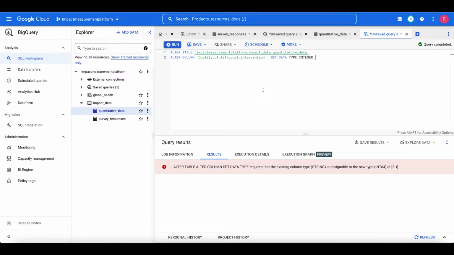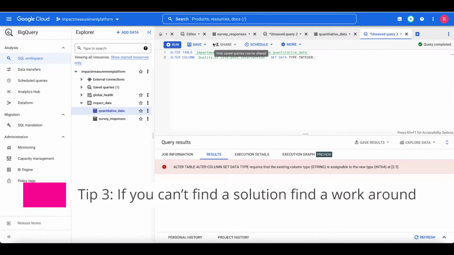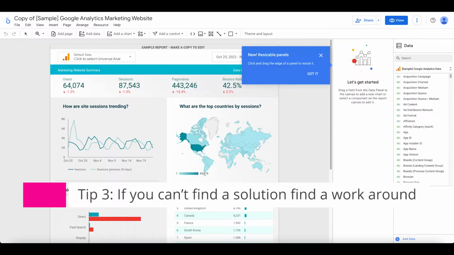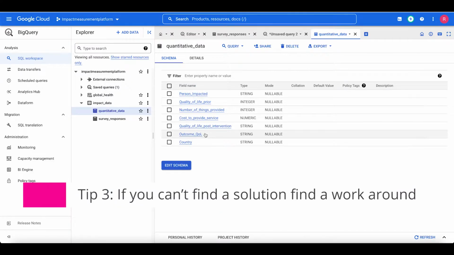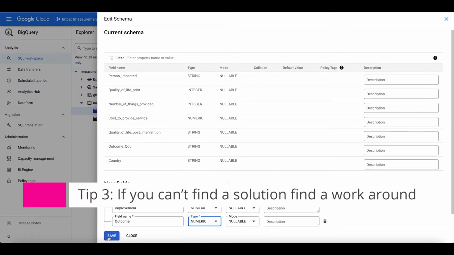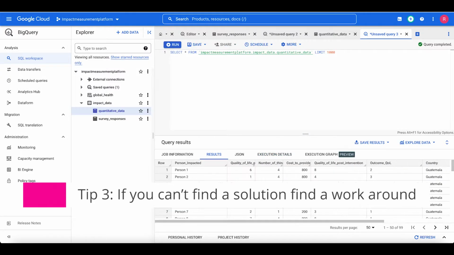So if you don't find a solution through this path, my next tip is find a workaround. Find some way just to get it to work so you can keep moving forward. So what I do is I copy those and I create two new columns exactly the same, and then I set them as numbers rather than text.